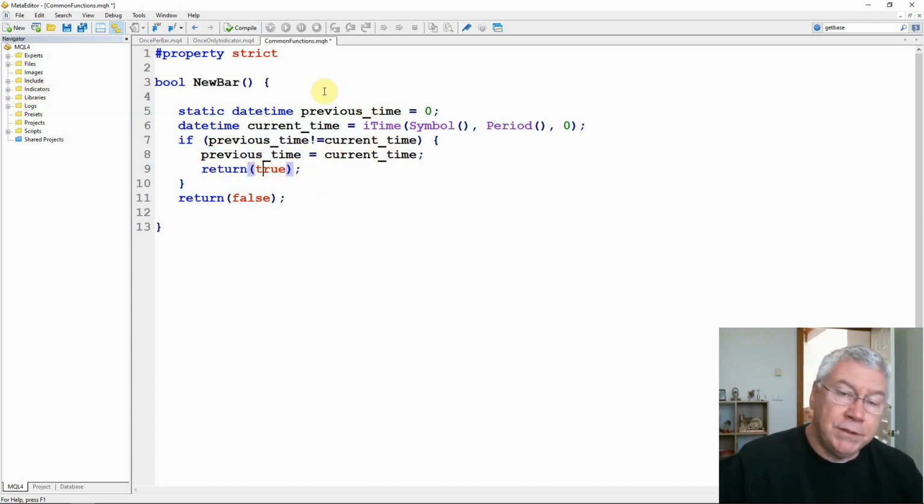The next tick of that same bar, I come in here, previous time has the current opening time because a new bar hasn't been created. These two are equal, therefore this is not correct. And I just return here and return false, which says this is not a new bar. That's the standard function that I use all the time.